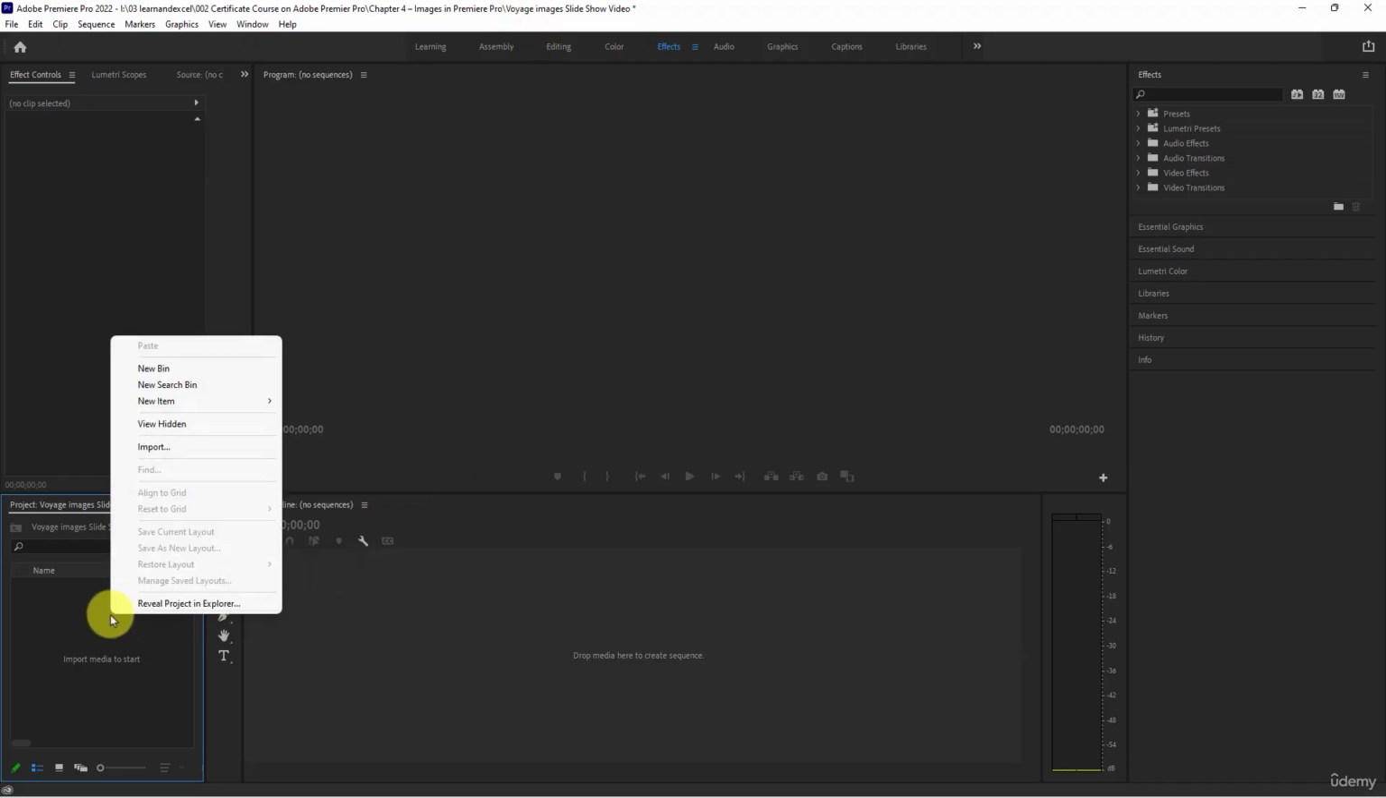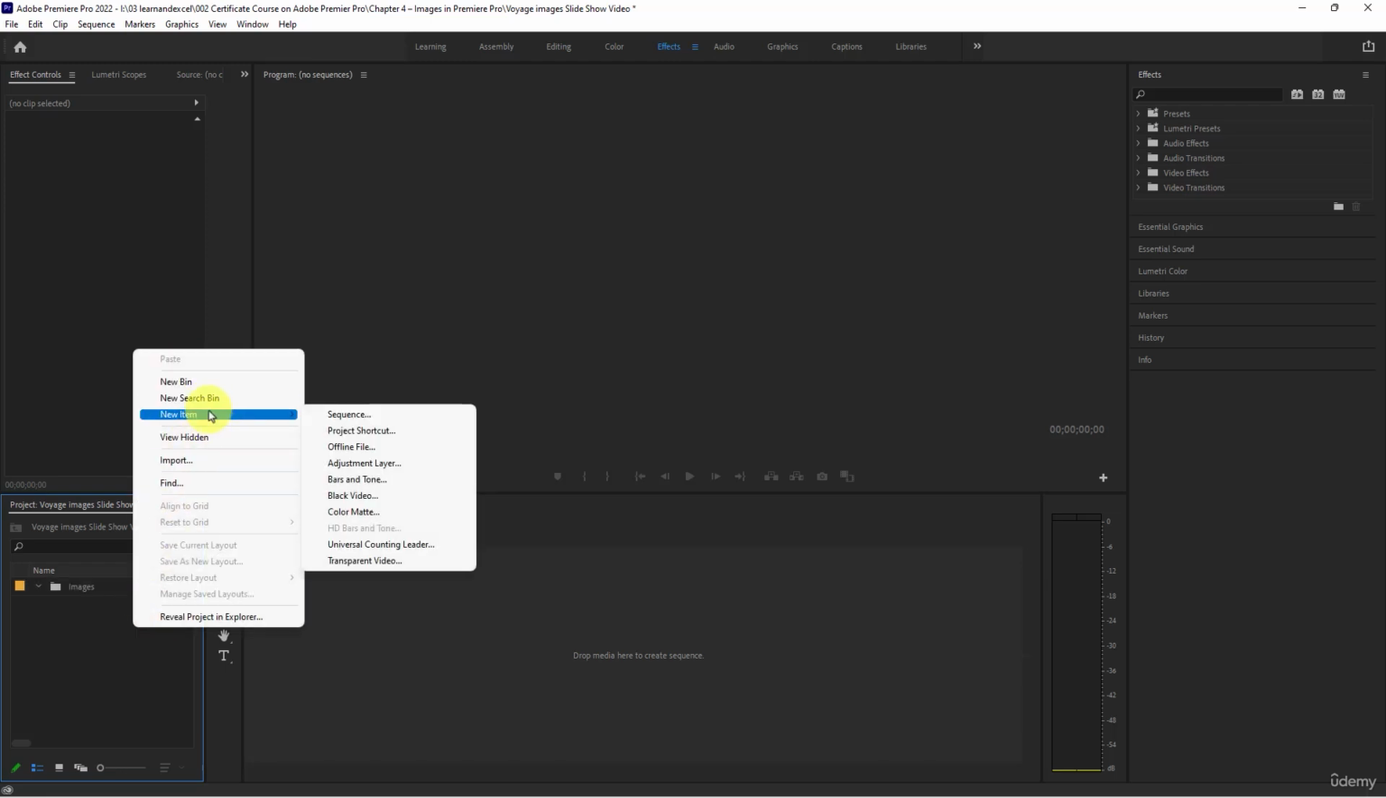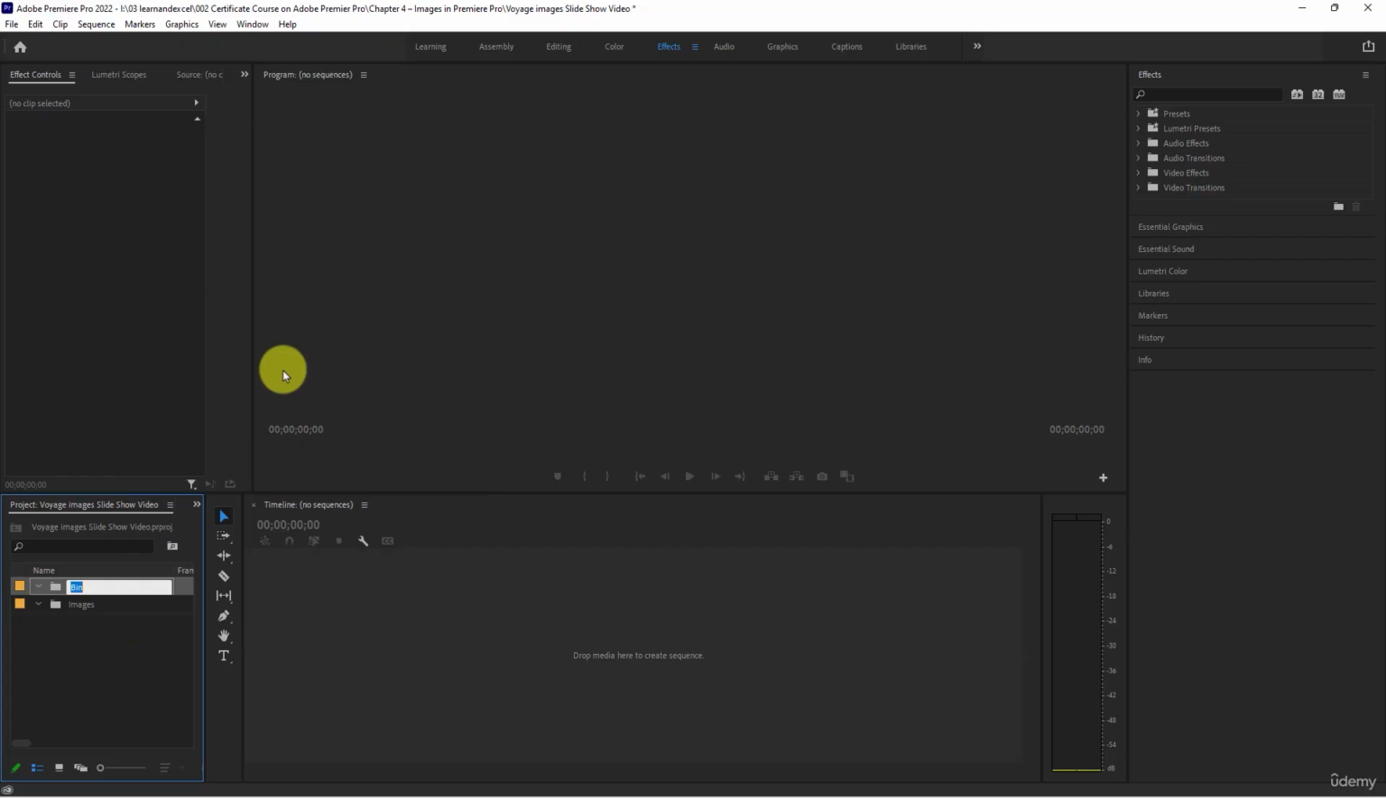I'm going to create a new bin for that. I'm going to have multiple images, and I'm also going to use background audio. So I'm going to create 2 folders here. The first one is images, and after that I'm going to create one more folder which is sound or audio. You can use the term BGM or background music also.